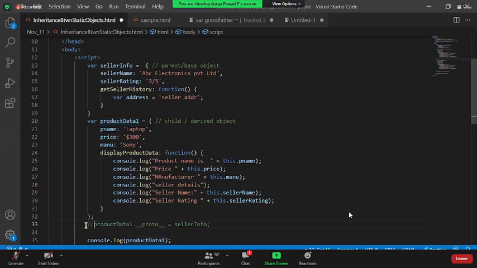Now you comment out this one. Now you say seller info dot __proto__ is equal to product data one. Now the seller data will become the child and product data will become the parent. Okay. Yes. Okay, sir.